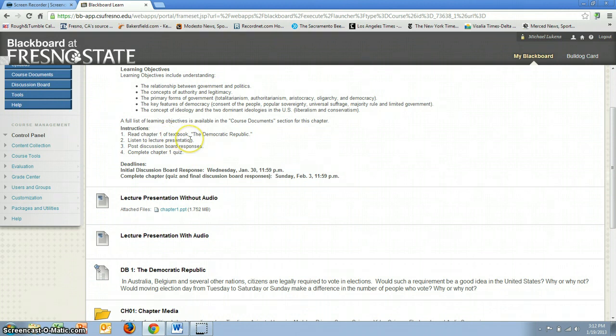One, you'll read the chapter in the textbook. Two, you'll listen to the lecture presentation. Three, post your discussion board responses. And four, complete the chapter quiz. As you can see, this area also has your deadlines.